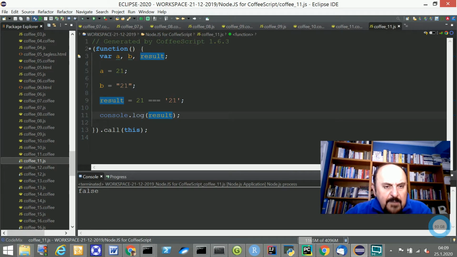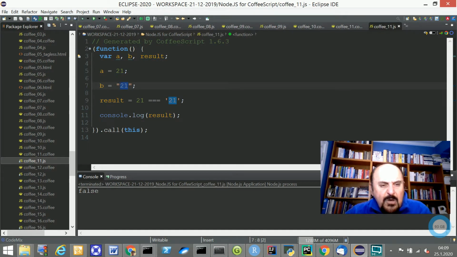Okay, false. In fact, 21 for the variable A is a numeric value. How about 21 within quotation marks? This notation corresponds to a string, in fact. So as a result of this comparison with the three equal signs, it will give a result of false, and consequently a false result will be displayed on the screen.